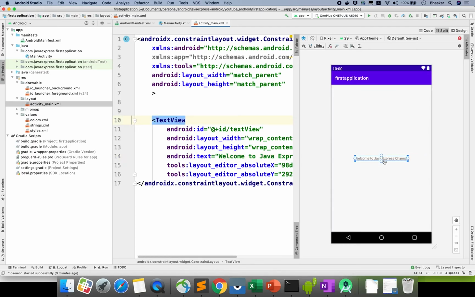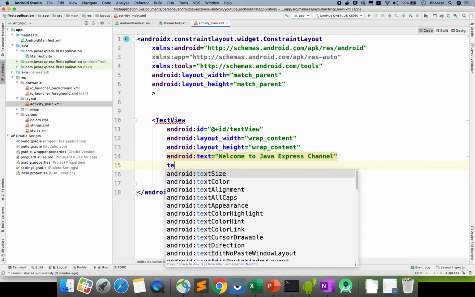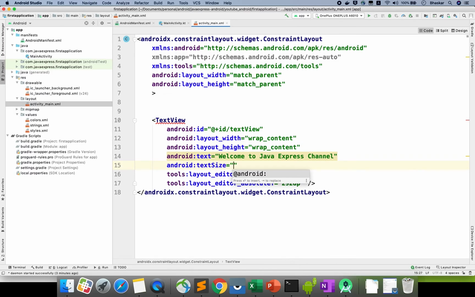The size will be small, right? If you want to make it big, which attribute do I need to use? Text size. If it is a size, you need to give it in terms of SP. Suppose I'm giving 30 SP. This is the unit of measurement. Density pixel, we have categories of measurements, right? If you want to apply for size-related things, you need to use SP, scale-independent pixels.